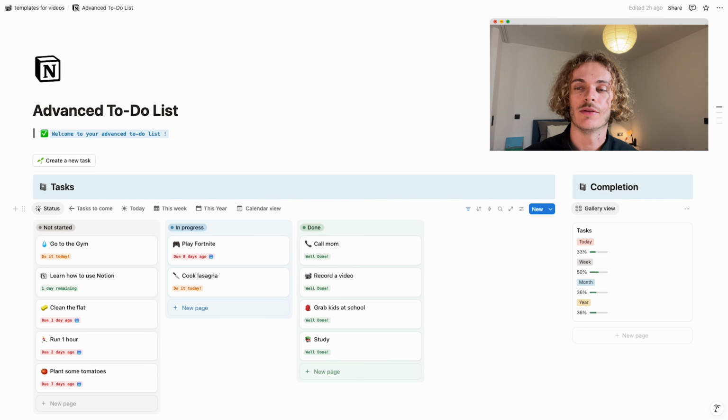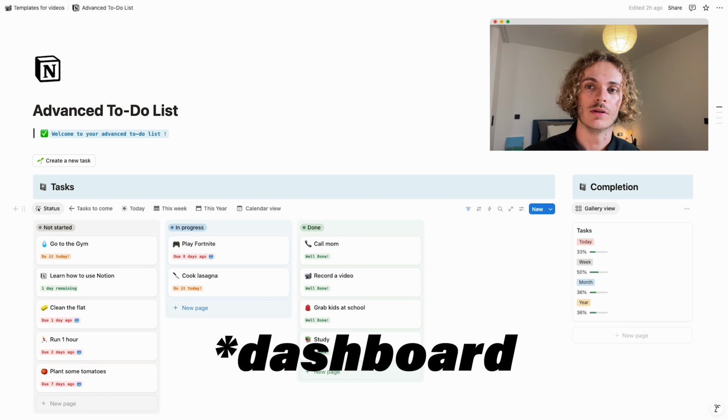We are now on Notion on the advanced to-do list, one of your favorite templates that I use to track the progression of all my tasks. And this template is available for free on my Notion creator profile, so if you're interested, don't hesitate. It's composed of two distinct databases. The first one where there is all your tasks, and the second one is what I call a dashboard.